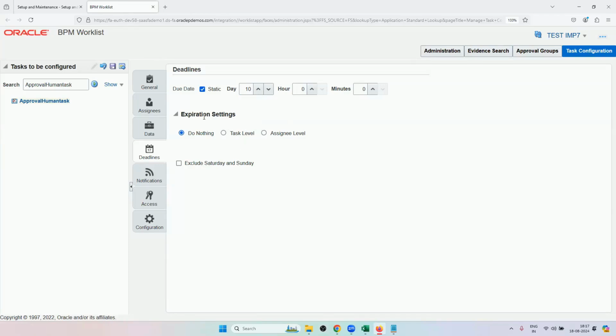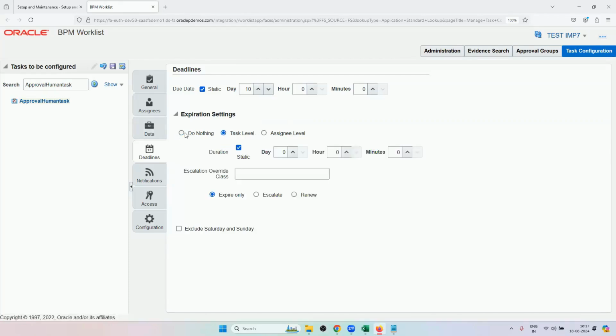Expiration settings. What will happen if they do not approve within 10 days? At a task level, suppose do nothing. No, I want to get something done. Or at an assignee level. Task level means for the entire sales order, what will happen? Or assignee level means the people who are the approvers, what will happen to them if they don't approve it within 10 days? Suppose if they don't approve it within 10 days, what will happen? The sales order will expire, or it will automatically get renewed, or it will escalate. So suppose if I choose escalate, then whom should it escalate to?